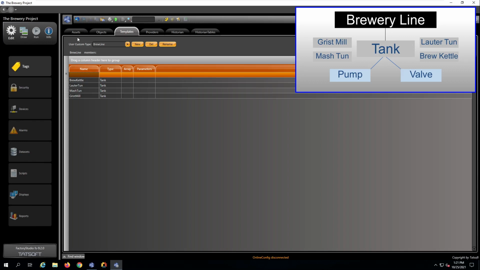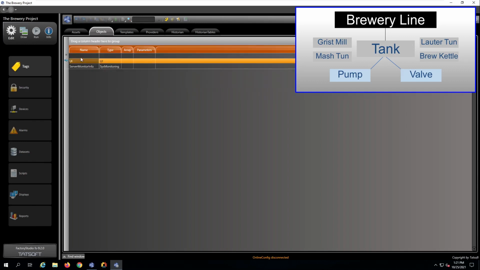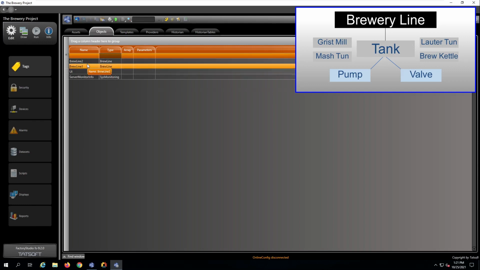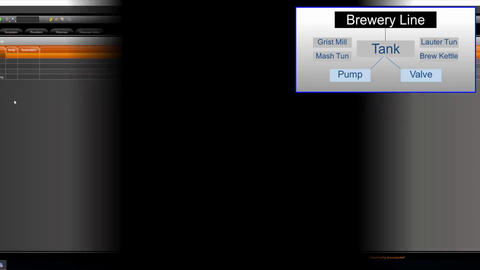Now that we have the templates defined, we can create our tags. Let's create two brewery lines. First, we'll create brew line 1 as type brew line, and then brew line 2 as type brew line. Both of these tags are separate brewery lines with a complete asset structure, which includes all of the tanks, pumps, valves, as well as their associated tag values such as temperature, level, manual off, auto.